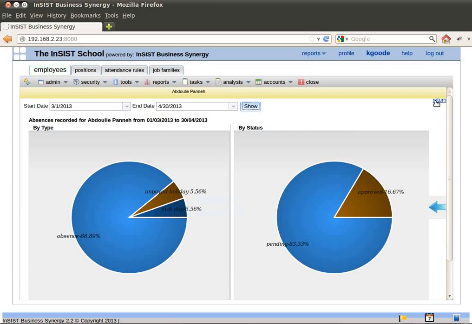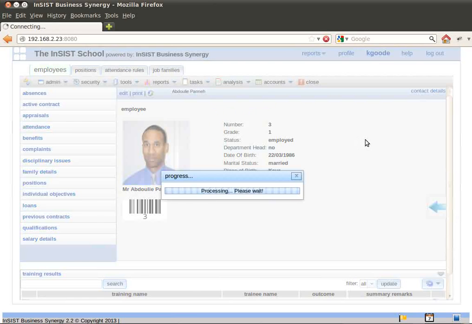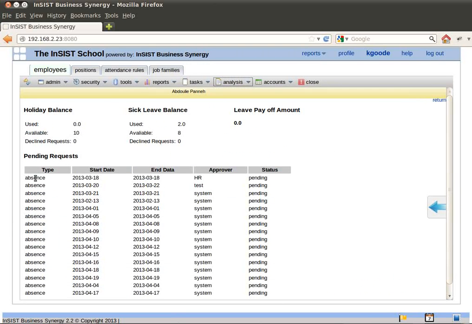We'll now move back. You're also allowed to generate the holiday balance chart, which will show you all pending requests, the holiday balance, as in the different holidays that have been used and that are available, and of course the availability depends on the accrual rate, and that's the amount of holidays this individual has accrued over a certain period. The same also applies to the sick leave.